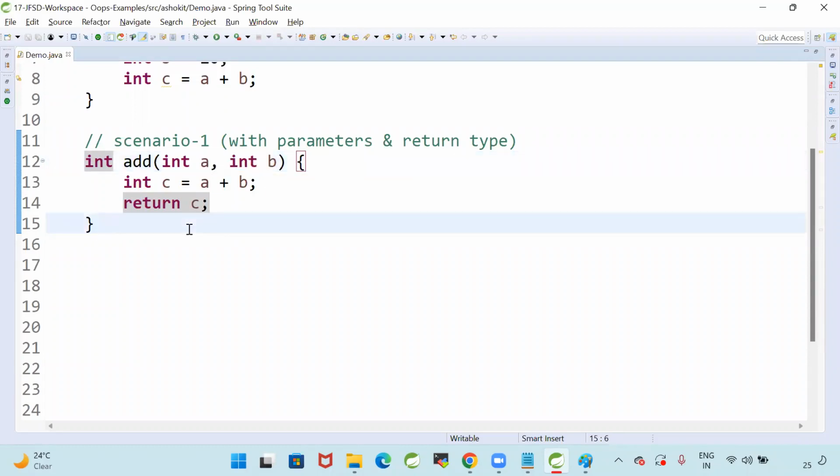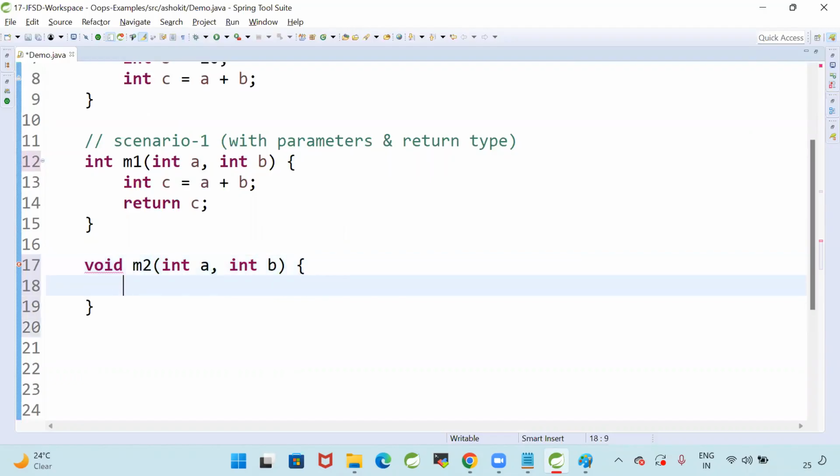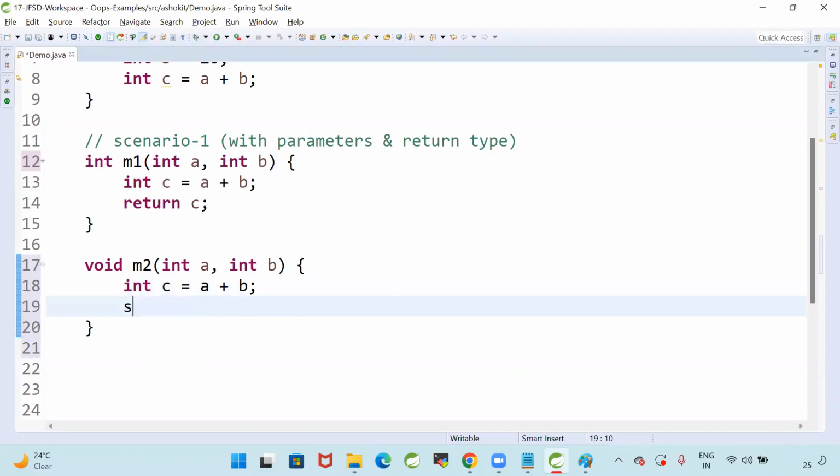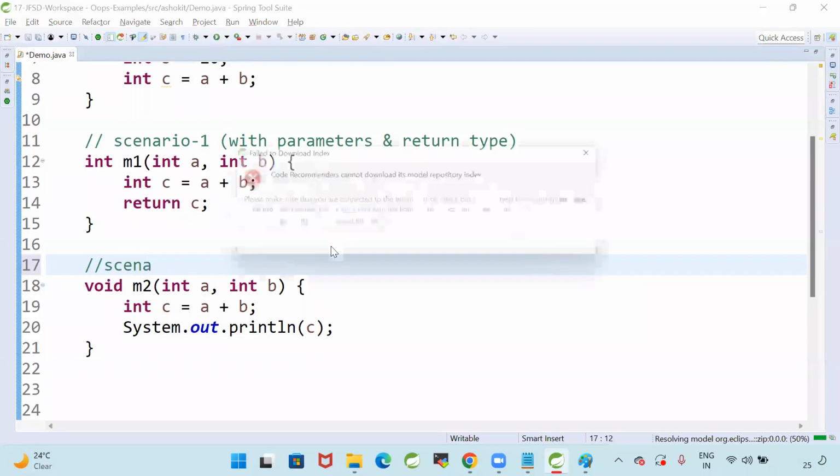Now let me go for the second combination. No return type. Now void m1, or let me take it as void m2, with int a, int b. int c is equal to a plus b. System.out.println of c. So what is this combination here? What all the things do I have?